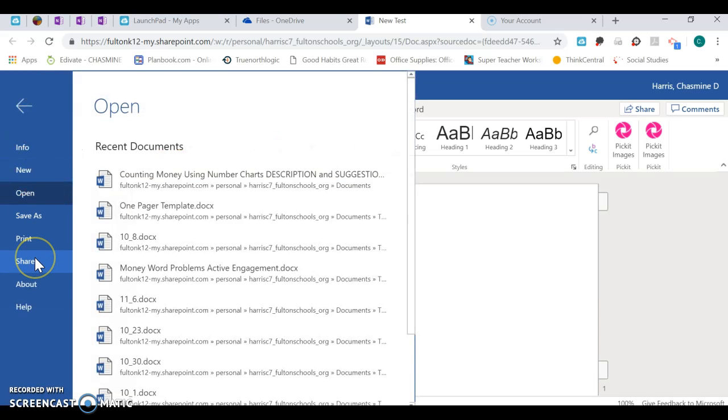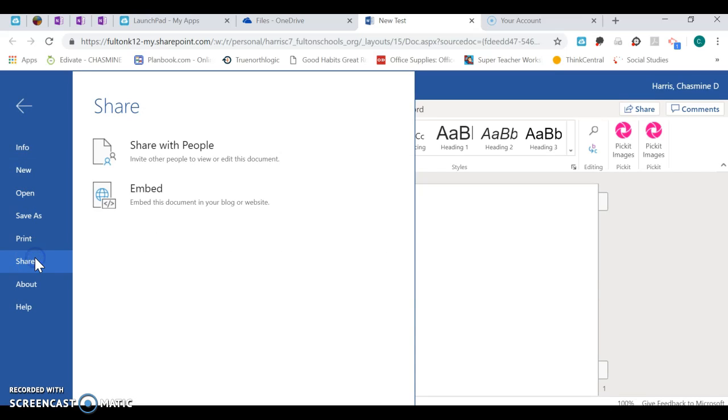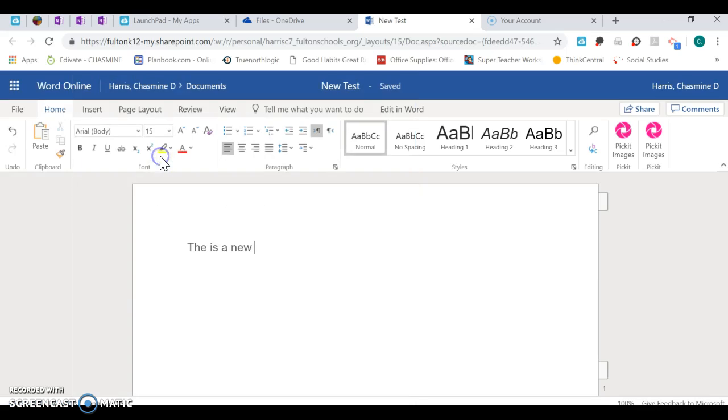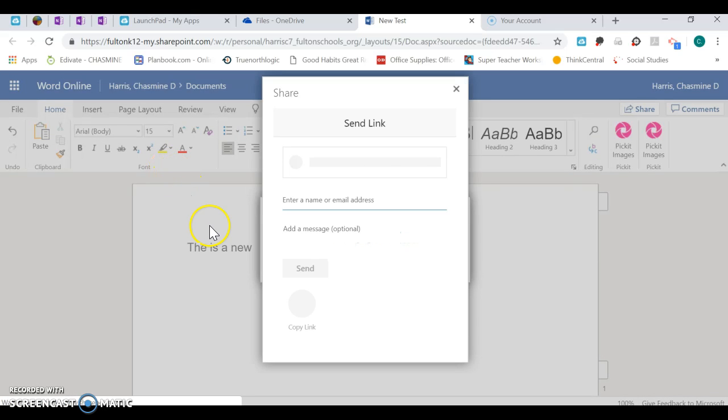You go to File, up to Share, you go to File and Share. You can share with people, or you can embed it on your website. So you do with people, and online you can only send it as a link. You can't actually send it as a regular document like we are used to, but the person can open it and download it as a document.